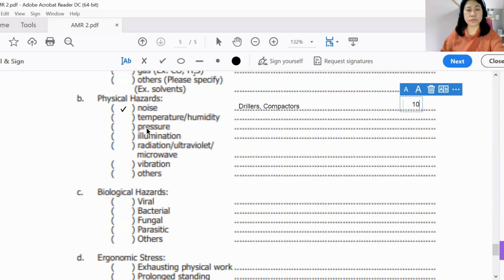Then here, pressure. So most likely hindi sila exposed to pressure. Illumination. So ilang workers exposed to illumination. Usually we are referring to inadequate illumination, or it could be also excessive illumination. Then radiation. So here, pwede kayo maglagay ng radiation coming from the sun if the worker is working under the heat of the sun. Vibration.